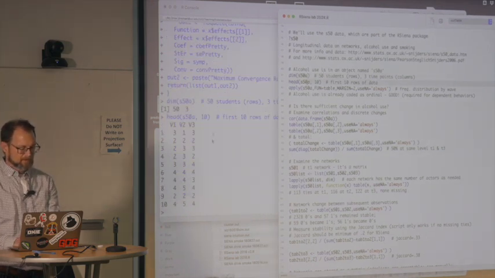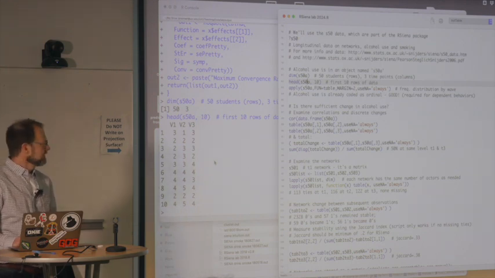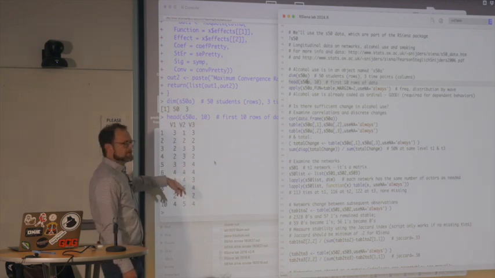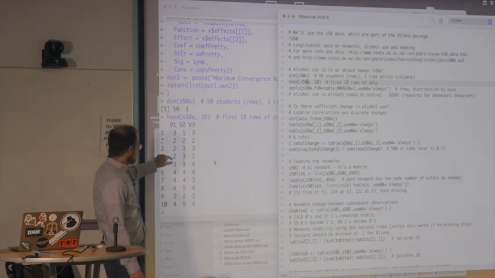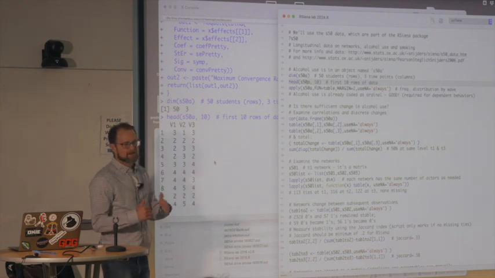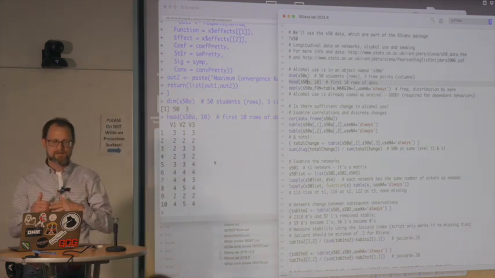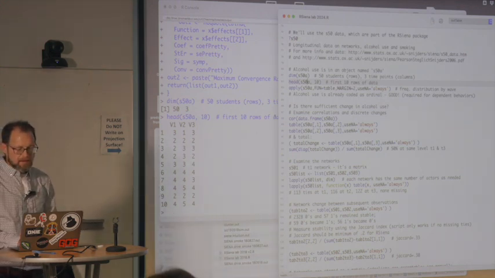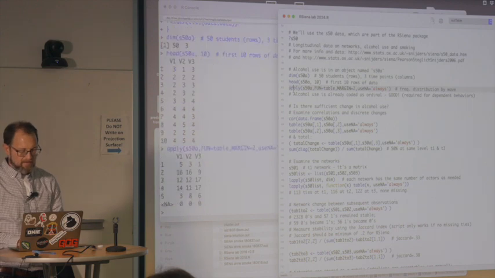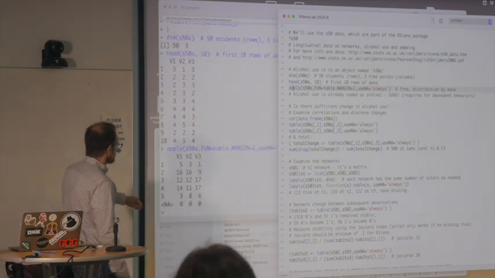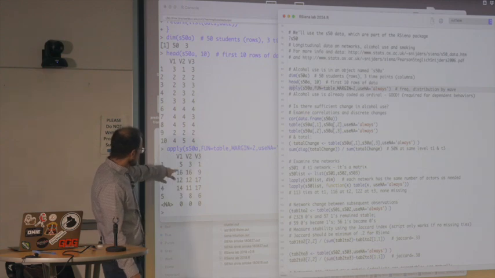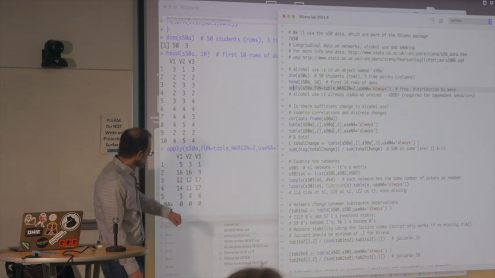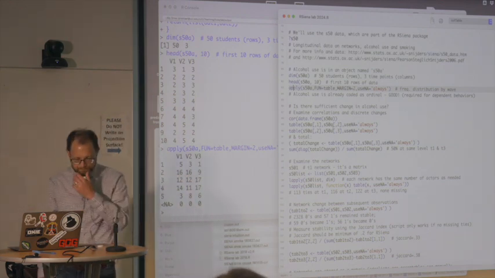But if we look at the first 10 rows, we see 3 columns: alcohol use at time 1, time 2, time 3. It's this nice ordinal thing. Looks like it goes from 1 to 5. The documentation tells you what those are, but 5 is the highest level of use. 1 is no use. And this is just the frequency distribution across waves. You can see some increase in alcohol use across time.